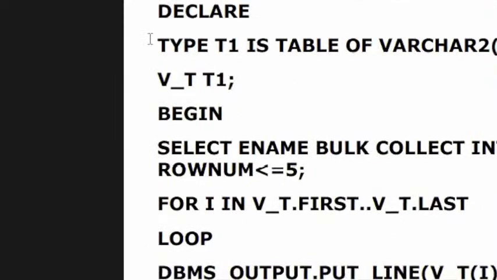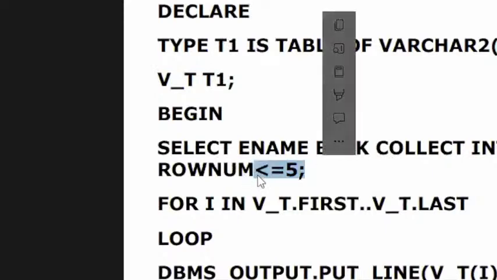The syntax is the same: type name is table of varchar2(10). But you see, when I'm creating a nested table, I'm not using any size. Understand now? And this is your variable, T1 is my data type name. And select ename bulk collect into the collection name from EMP where rownum is less than or equal to 5. Based on this condition, that many values are automatically returned.